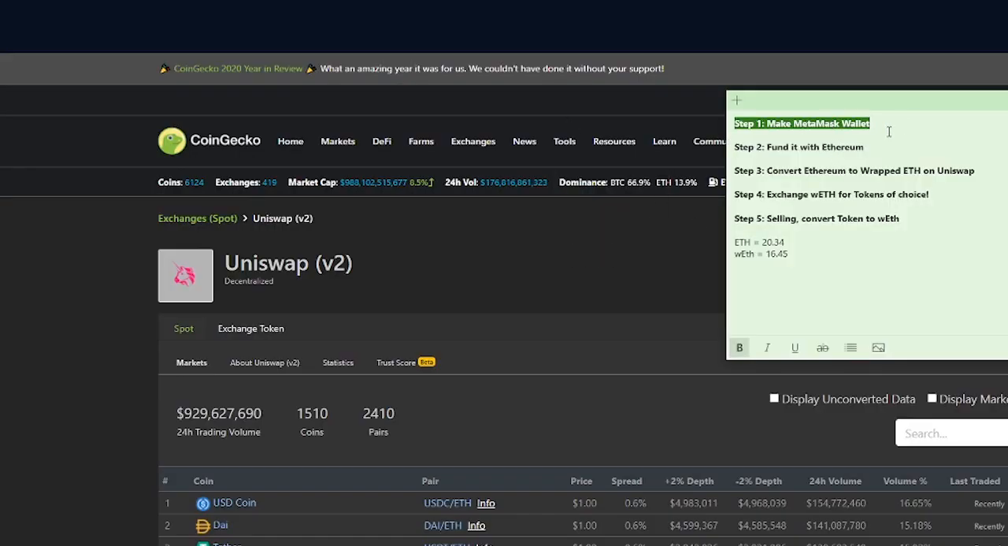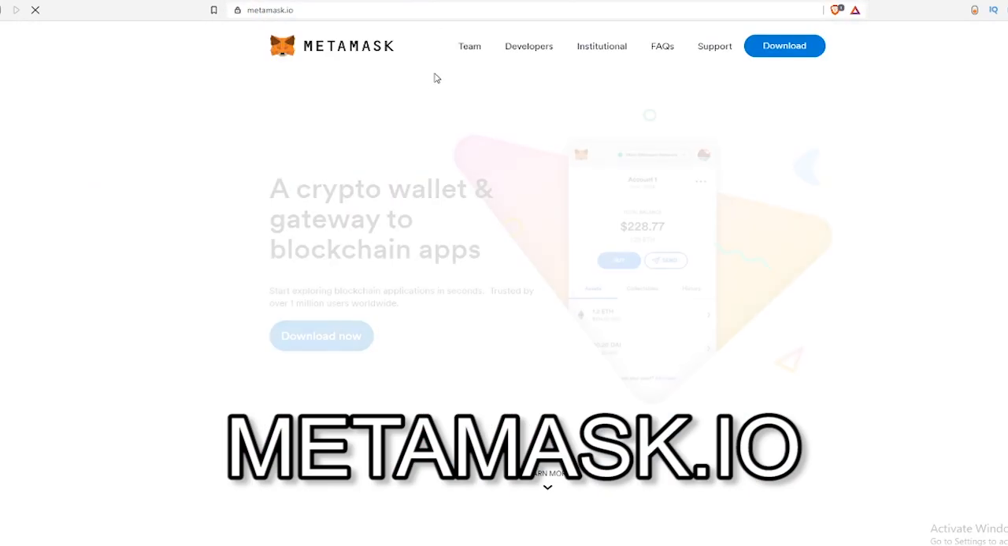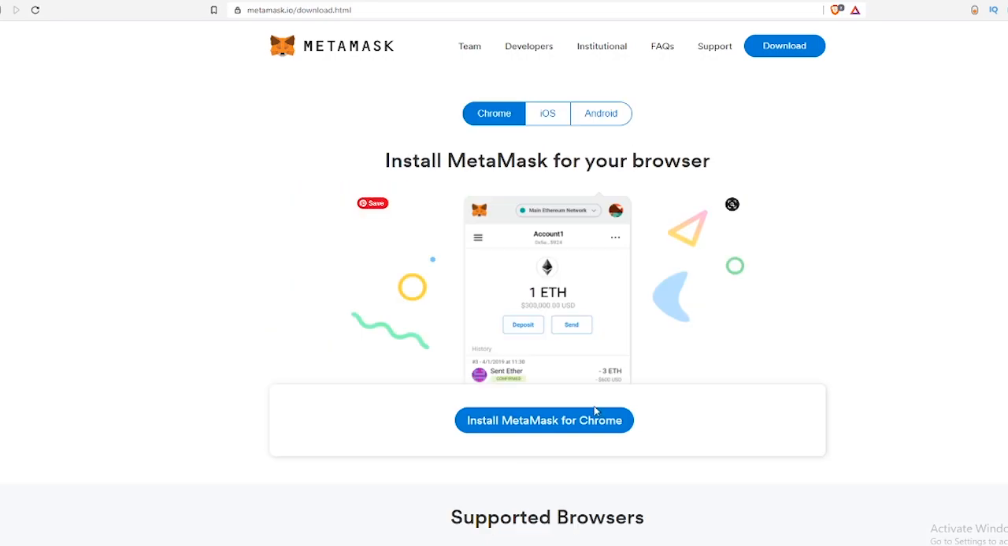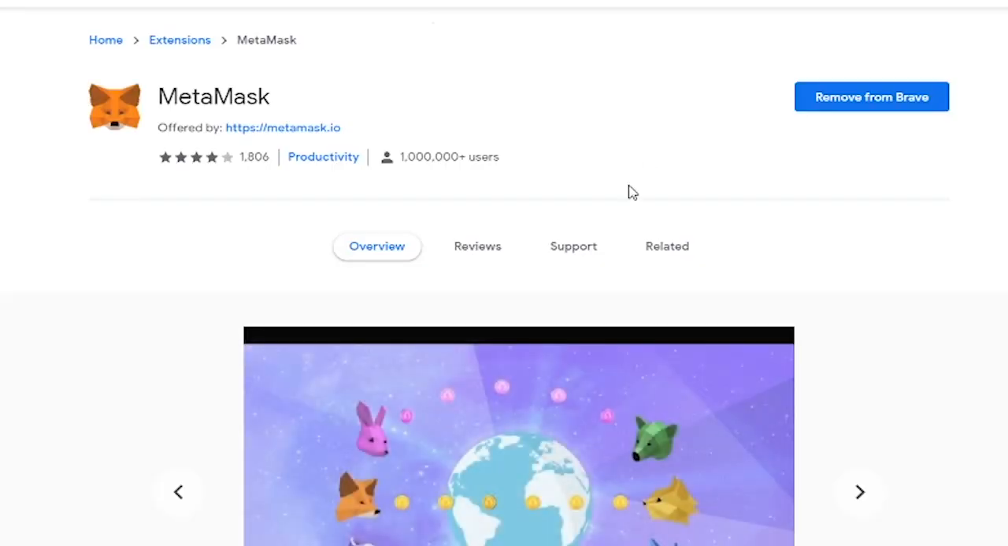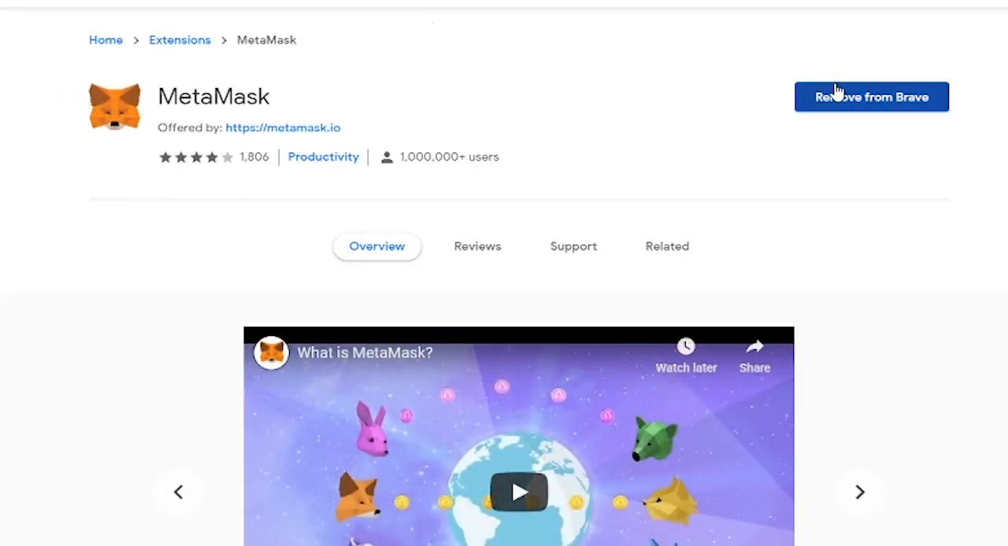The first step is you're going to need to make a Metamask wallet. So head over to metamask.io, go to download now, go to install for Chrome, and you should be led here and we can install the extension.